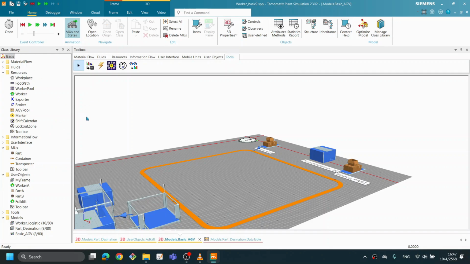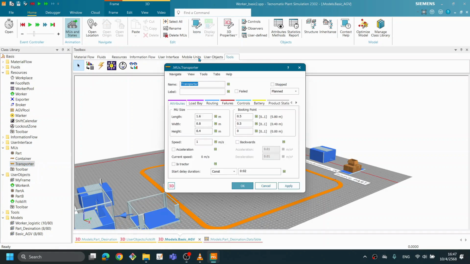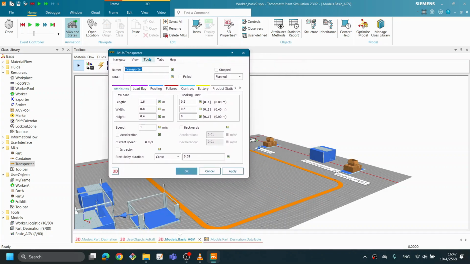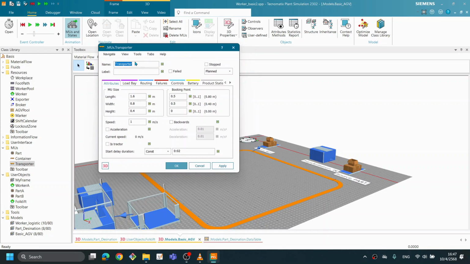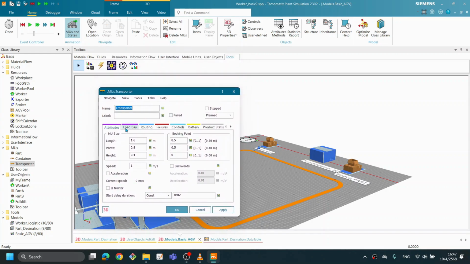You find the MU object from the left library, right? Okay, you're going to find this over here. Double click on this object. It's the MU transporter. Okay, this is a dialog box. The first tab is the property. Define the size, define the speed of the AGV.